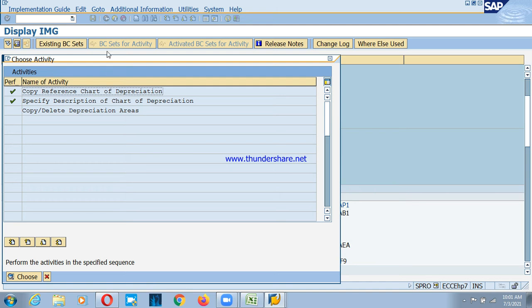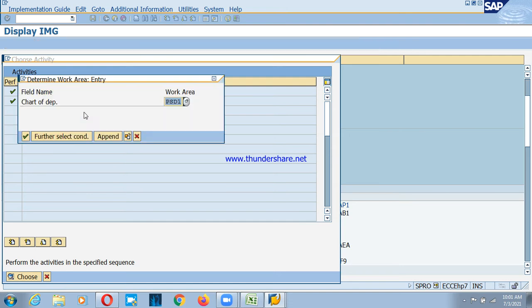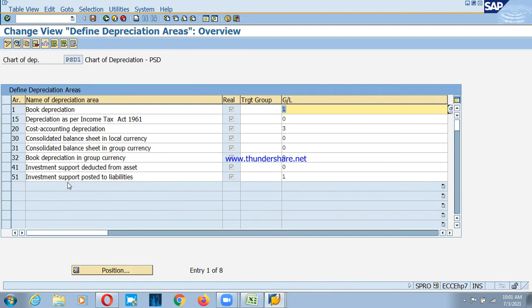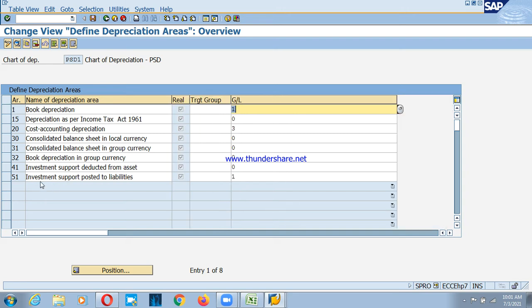Next one, come back and double click on copy delete depreciation area. As I told you, the purpose of creation of chart of depreciation is to maintain the depreciation area. Double click on that and input chart of depreciation here, and here you will get a number of depreciation areas which are not required for our company code or for our configurations.